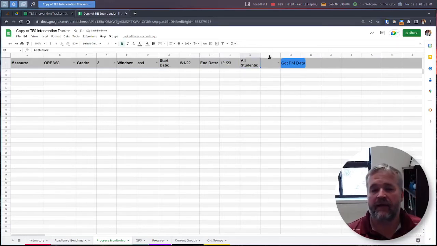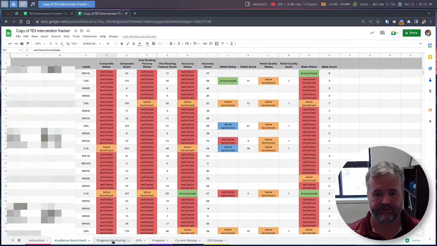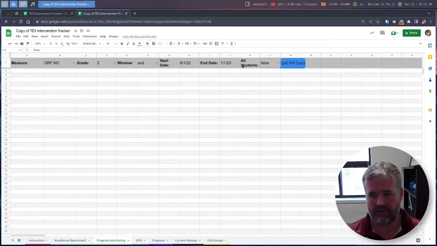Now, I added this because I thought teachers might like to have a view of all of their students, not just the ones that are on this spreadsheet. So if you say all students here, it will get all of the students in your class, get all of their progress monitoring data. And if you do false, it will just get the students who are here on this Acadience Benchmark tab. So that's what those options are. We're going to leave it at false.